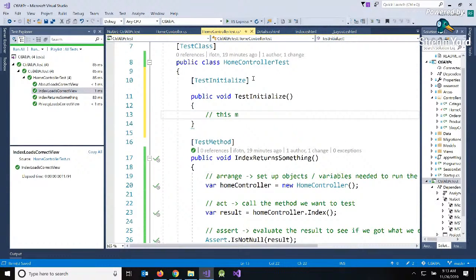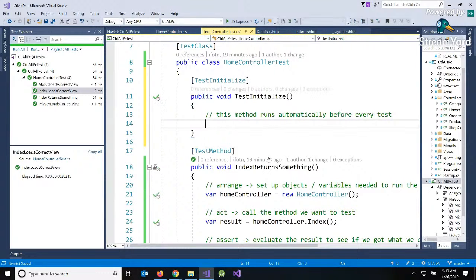So this method runs automatically before every test. So this line of code, creating a new instance of my home controller, we can move it into the initialize method. And that way we don't have to repeat it.